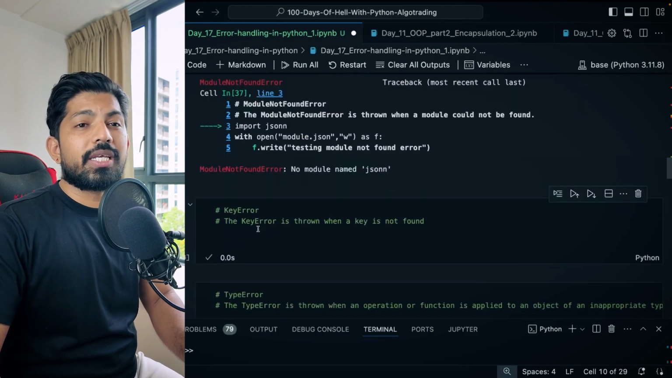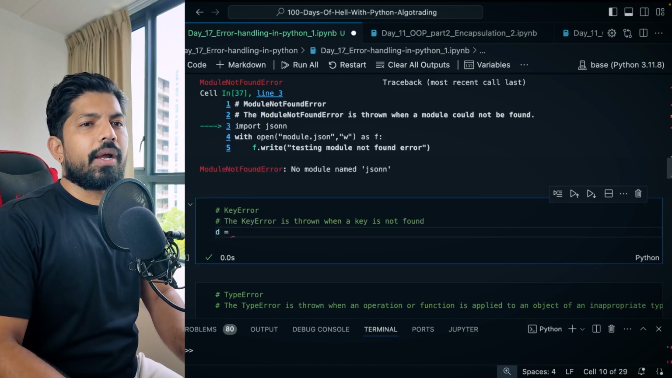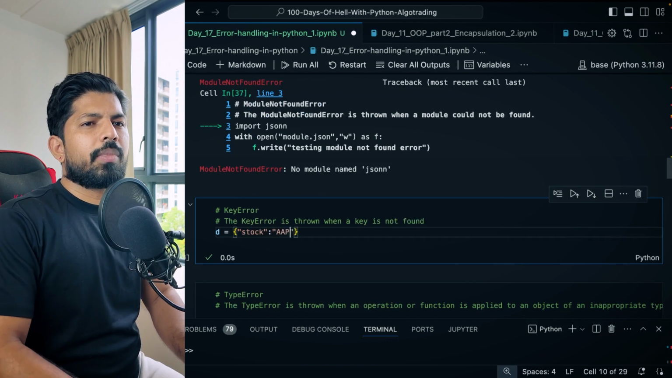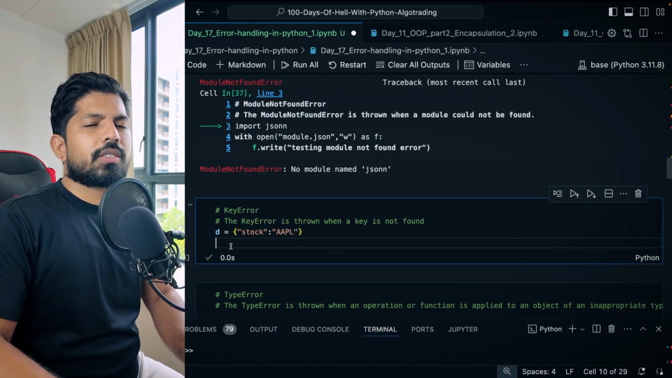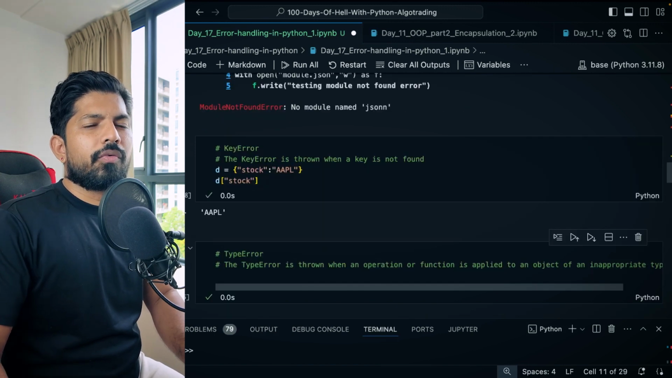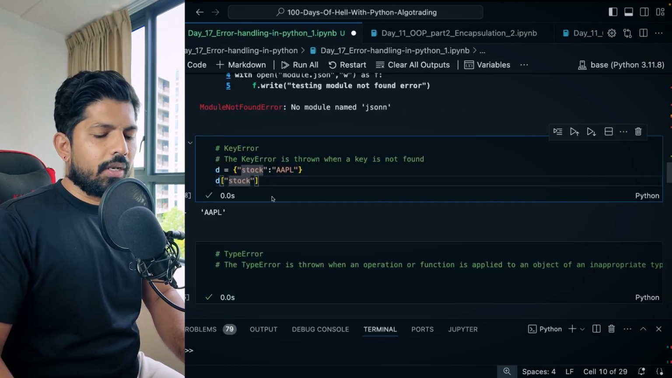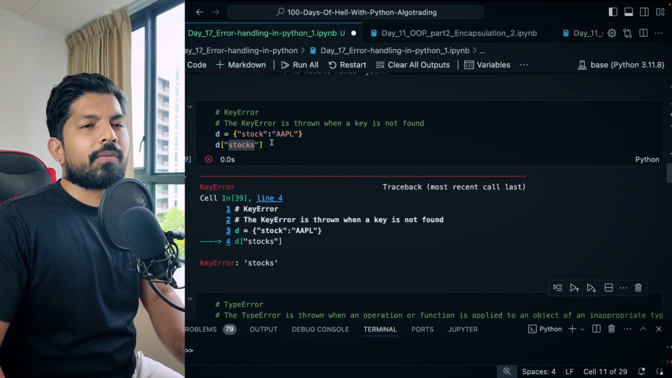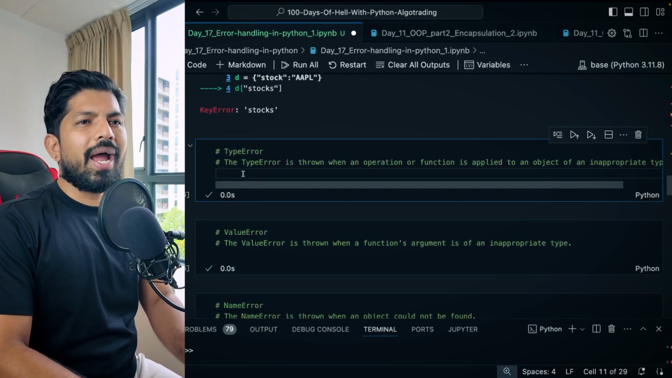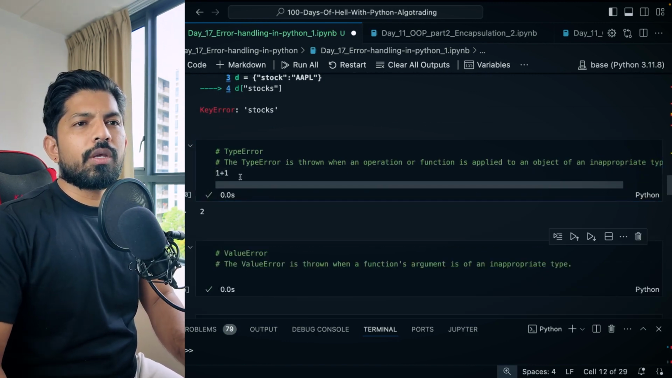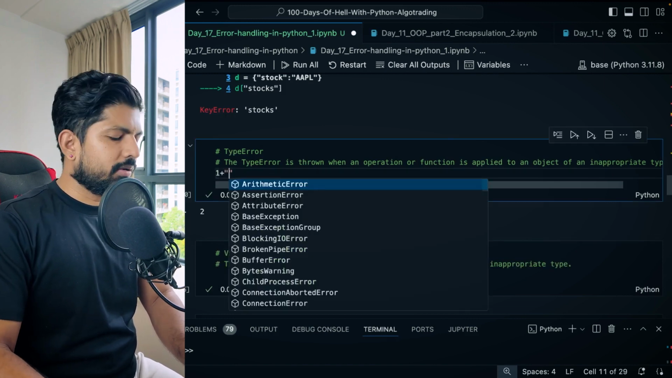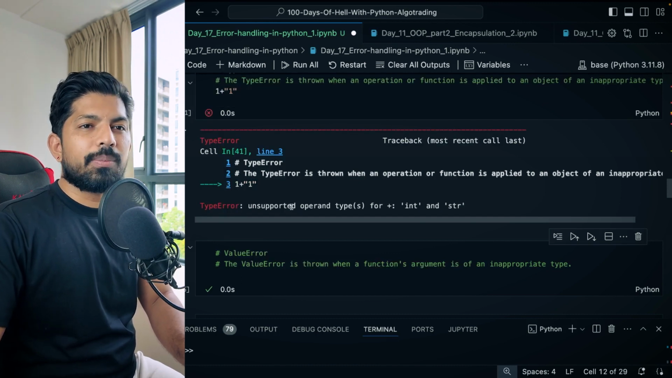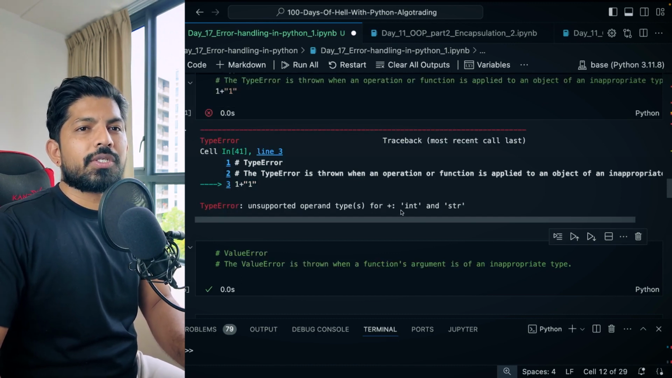This one. The next we have is key error. Let's say we have a dictionary, and inside that the value is, let's say, stock, and that is apple. Now if I try to access stock, we can access it, but if we try to access stocks, because stocks doesn't exist in this dictionary, it will throw a key error. So what happens in type error? Let's say I'm trying to add 1 plus 1, so it will give me 2. But if I try to add 1 plus a string of 1, then it will show me a type error because it says unsupported operand type for the plus, integer and string.